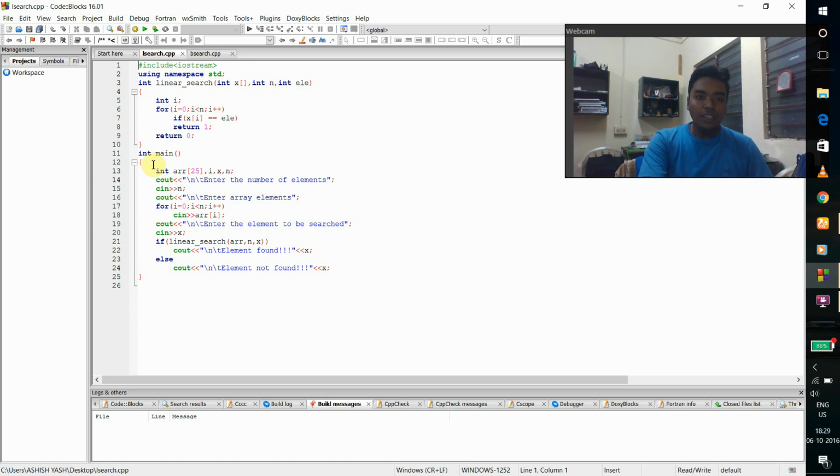In the main function, I have used the integer data type. Then int array of 25, i, x, n. Then the first cout statement is enter the number of elements, then cin n, cout enter the array elements. For i = 0, i < n, i++, cin array of i. Then again cout enter the element to be searched, then cin x. If linearSearch(array, n, x), then cout the element found at x, else element not found.